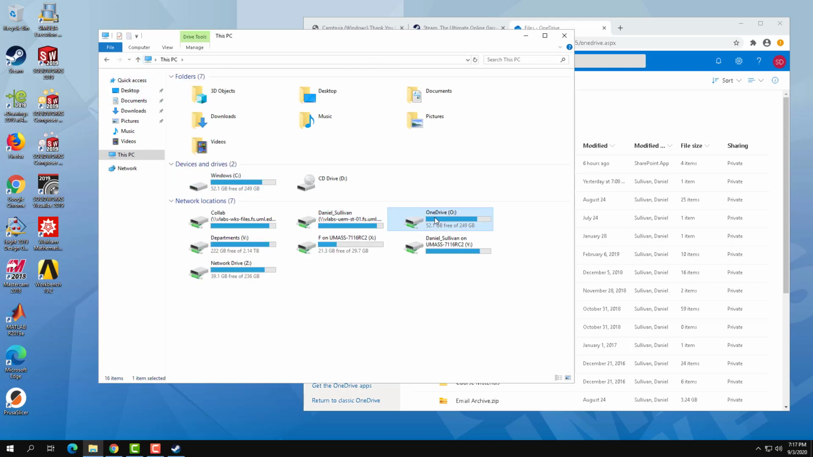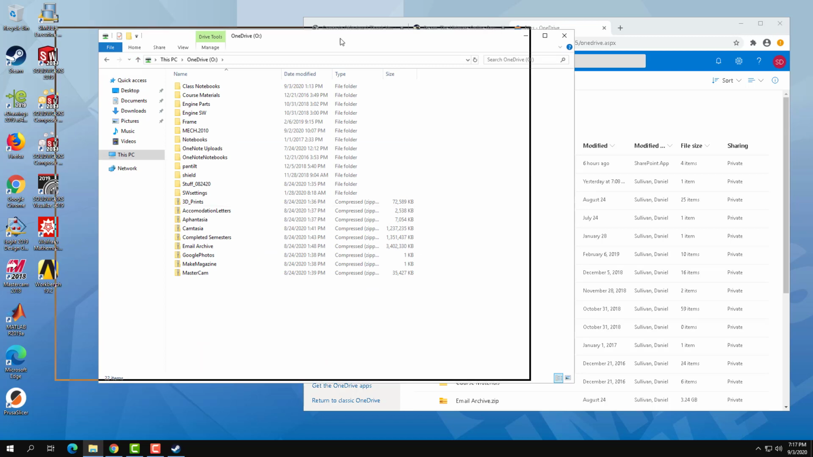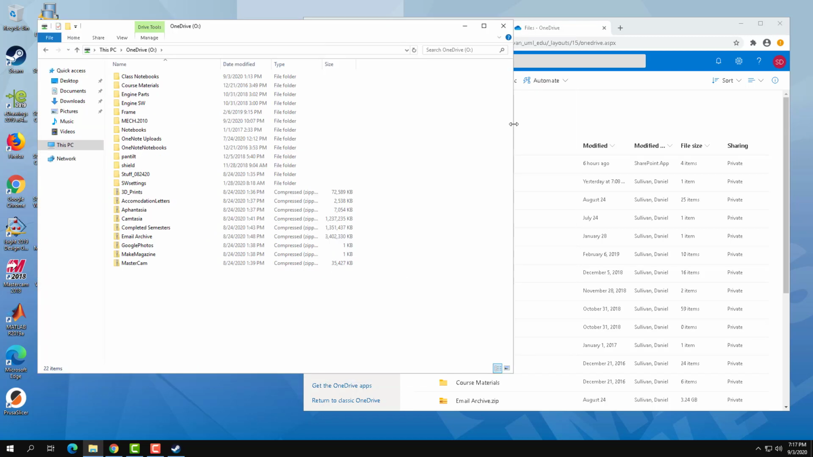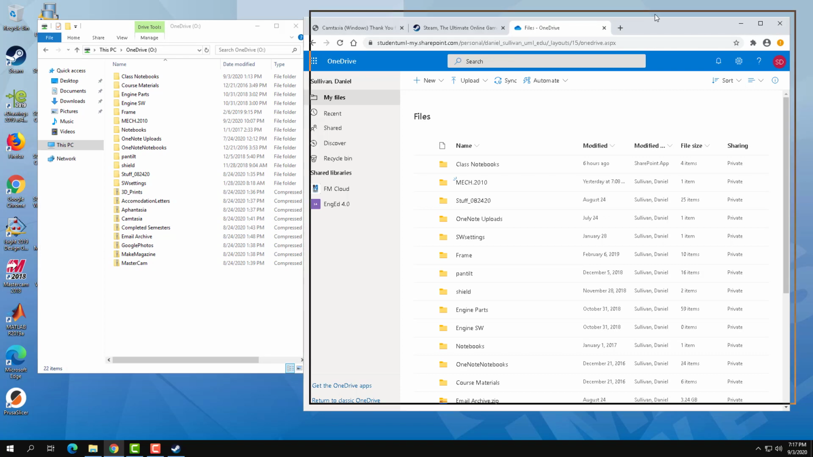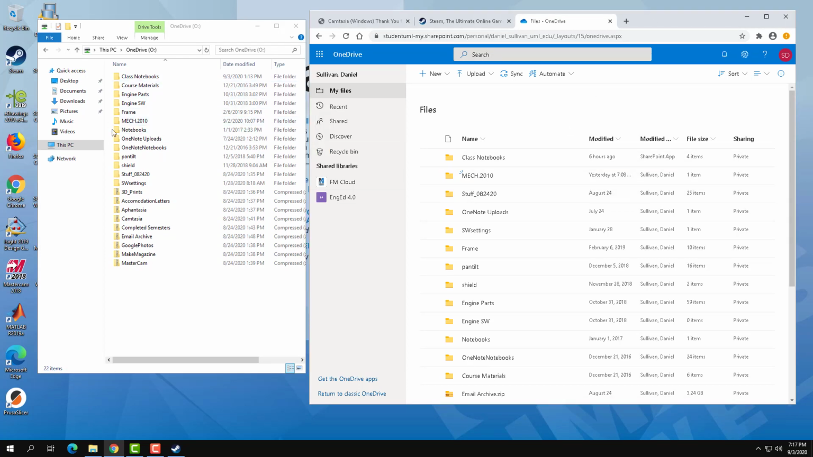So OneDrive is over here, and if you take a look at what's available in OneDrive versus what I have over here, you should see sort of a one-to-one correspondence between the notebooks. So class notebooks, course materials, engine parts, class materials. For some reason, let me go A to Z here. Okay, so I wasn't sorted by name here. So class notebooks, course materials, engine parts, etc.